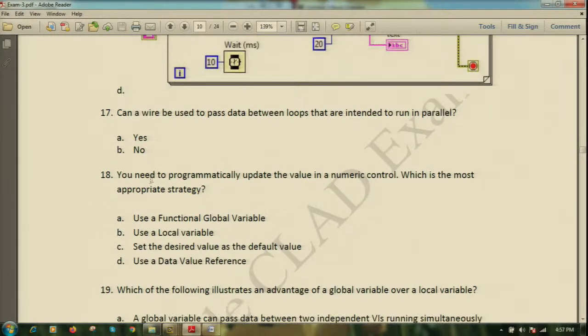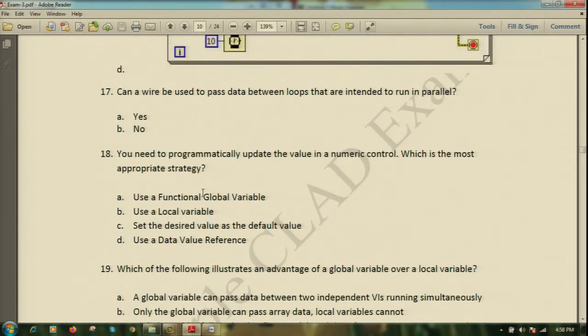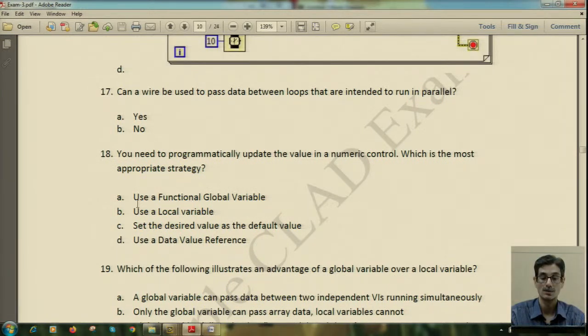Question 18. You need to programmatically update the value in a numeric control. Which is the most appropriate strategy? Write down the answers for question 18. So the correct answer for question 18 is use a local variable.